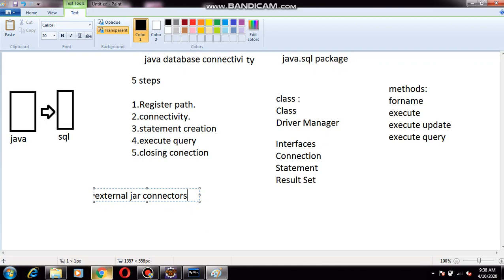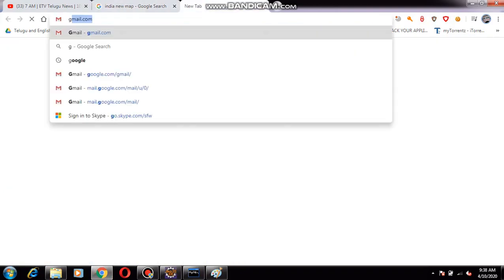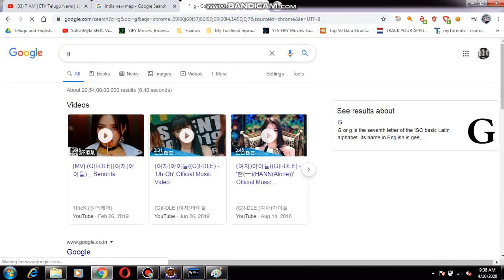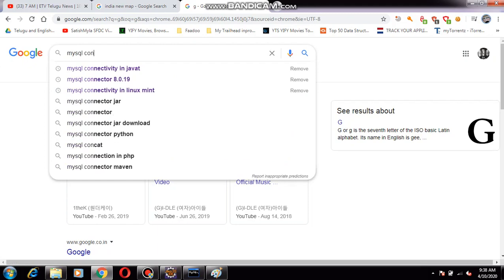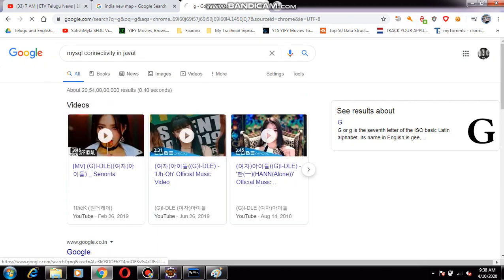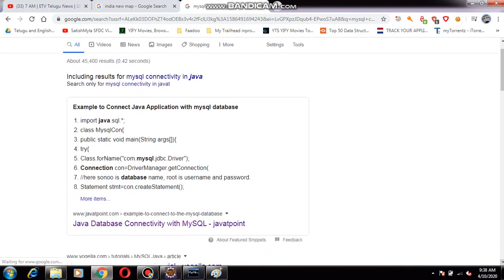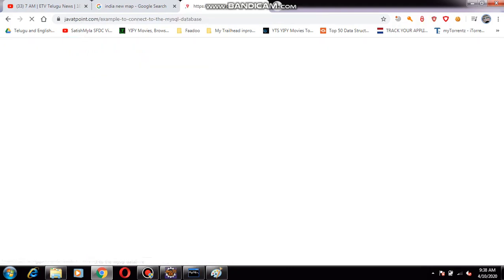Where can we get this jar connector? We can get it directly from Google. I will tell you the easy way to get the jar connector. Go to Google and type MySQL connectivity in Java T-point. Here the first result is Java database connectivity with MySQL, Java T-point. Go to this Java T-point.